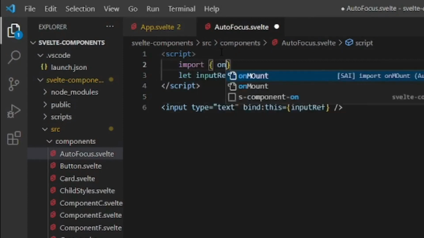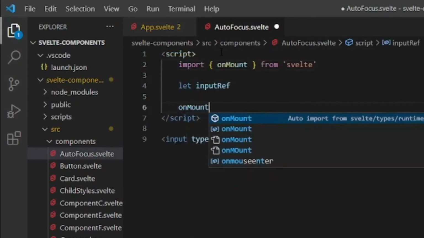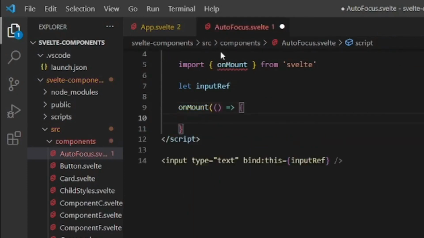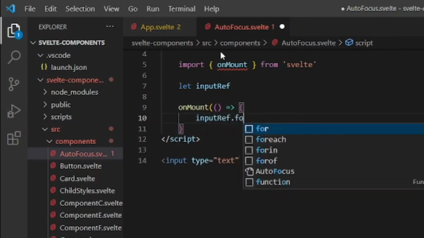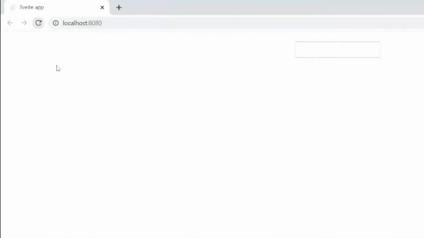So from Svelte, import the onMount lifecycle hook and invoke it. If you can recollect, this method is the place to access the DOM element. onMount accepts a callback function, and within the function body, on the element reference, which in our case is input_ref, we can call the focus method, so .focus. If we now save the file and take a look at the browser, refresh, the input is focused on page load.